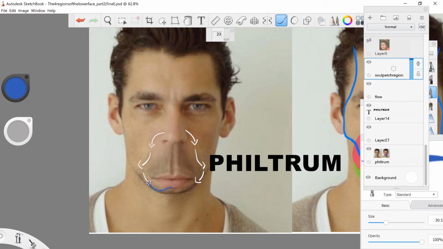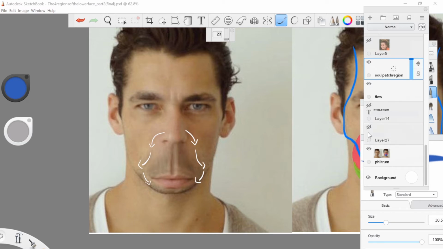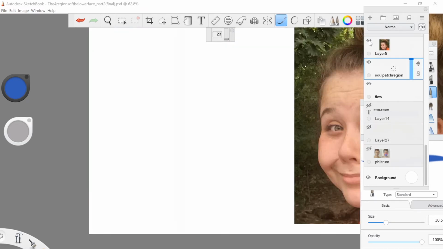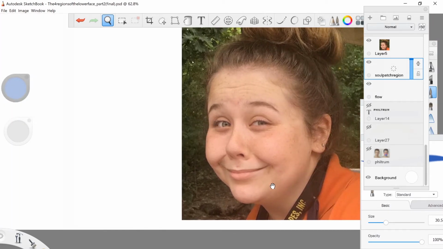and then it goes back up, and then it goes down, and then it goes back up. That's a flow that I tend to see in faces, and there's a few different variations. That's one of them. Let me turn these off so I can show the other 2 examples of that flow.